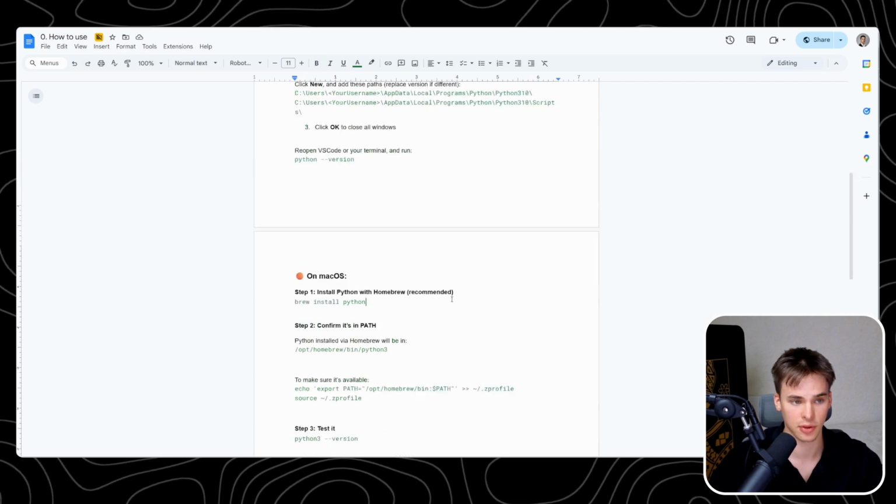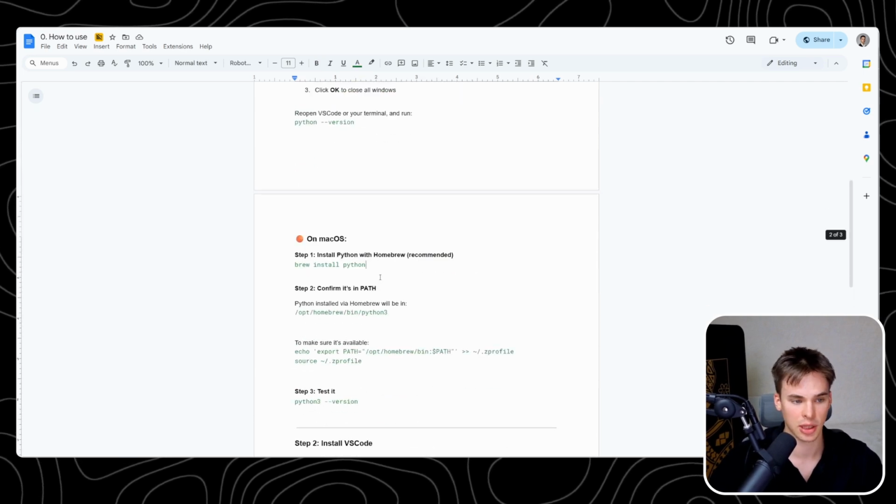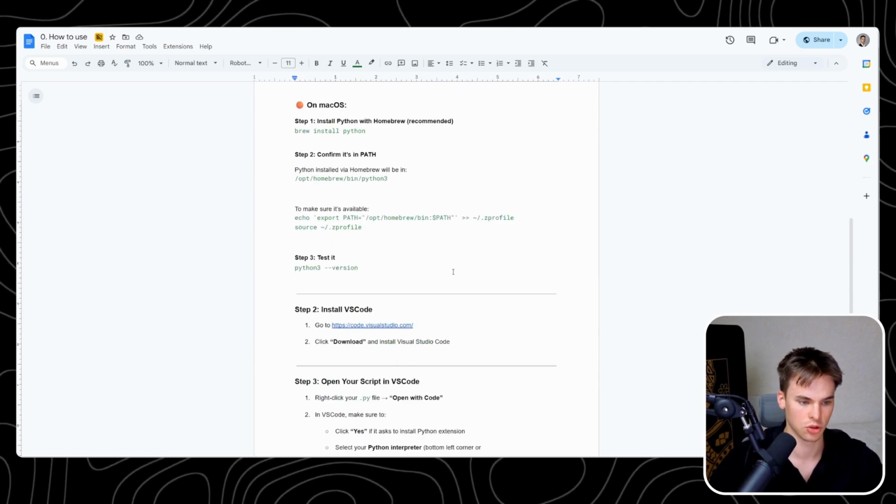If you're on Mac, you can follow these simple steps. I think it's easier on Mac, so you just need to enter these commands and you should be good to go.